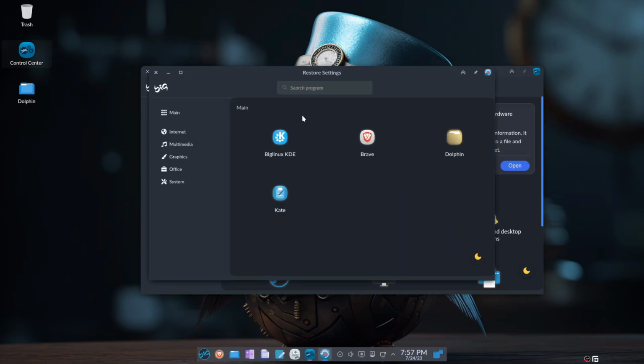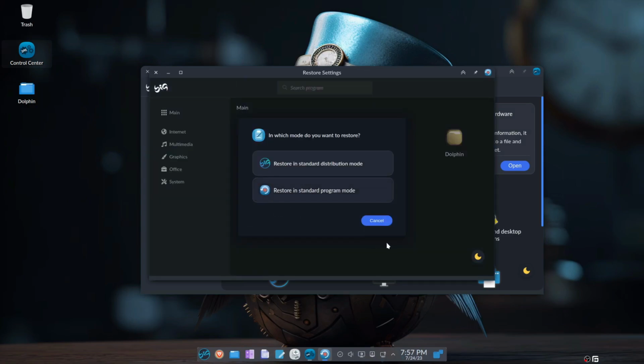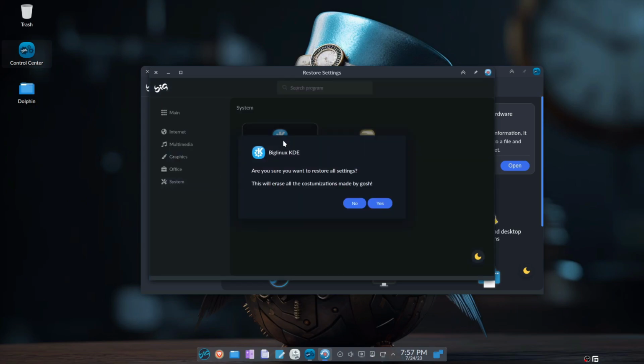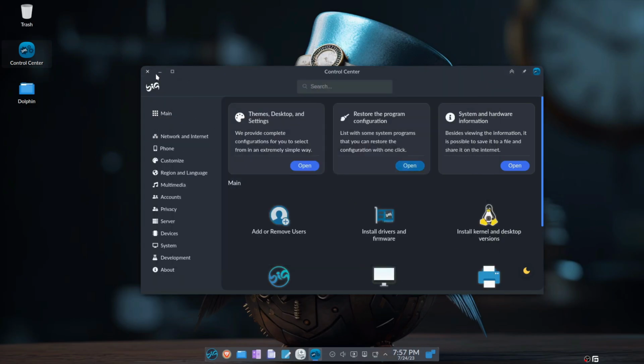Restore program configuration. So if we need to restore some settings, we can. So if I click on Kate, we can restore it in standard mode. And you can erase all the customizations if we need. So see what you reset to. It's the layout of settings for default.